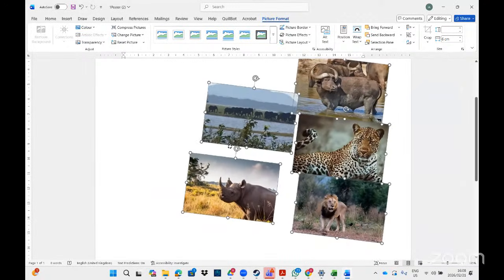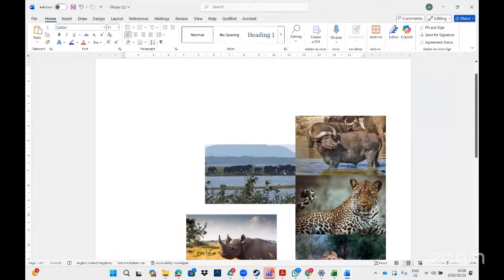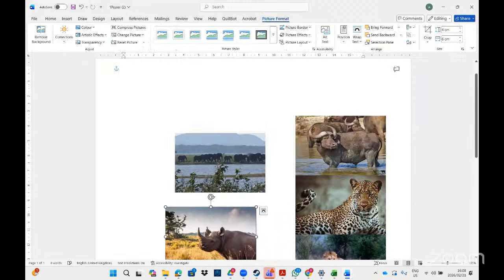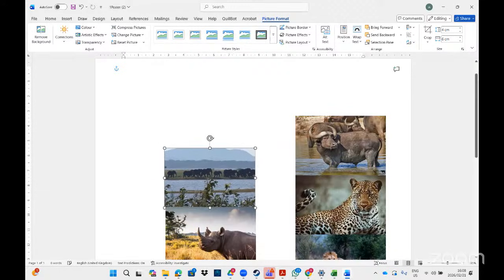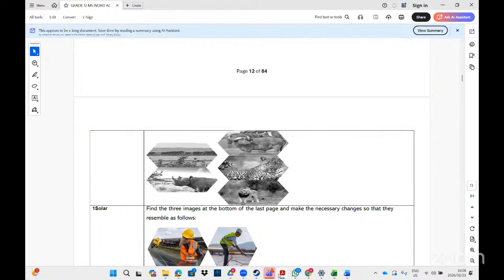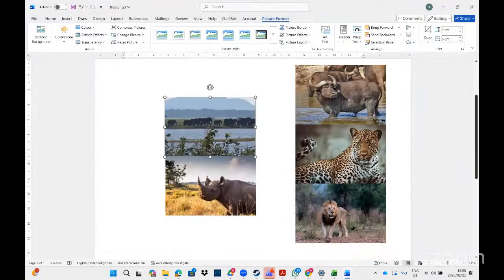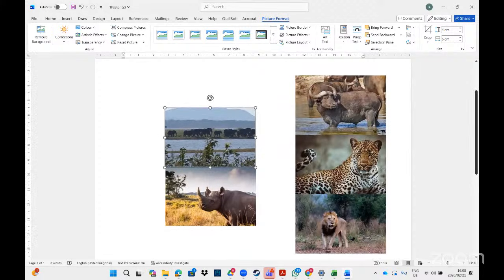They are still put together. So that I can now arrange them properly to look like that. And then these three also together. Right. So I can group them again.